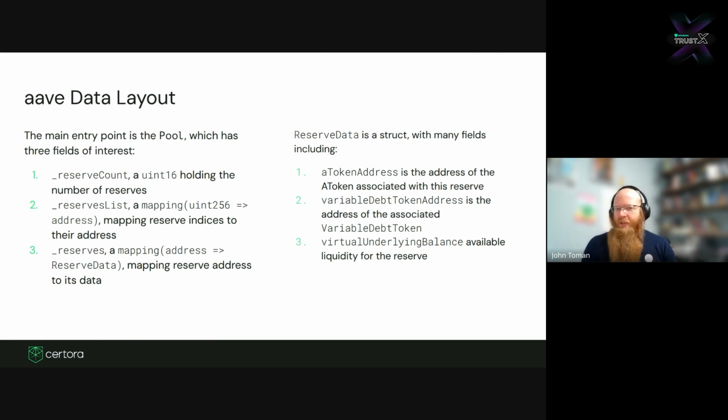Now, the actual reserve indices are the values between 0 and reserve count exclusive. So if reserve count is, I think, around 30-something now, then the reserves list will have a mapping for that integer to a specific address, and that address maps to the reserve struct. So the reserve data struct then has the A token address, the variable debt token address, and the virtual underlying balance, and a bunch of other fields that, again, are not relevant for what we're discussing now.